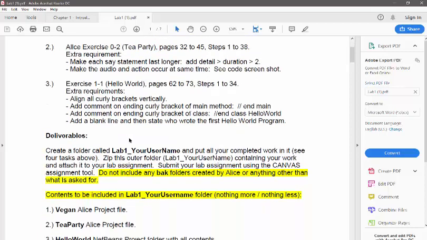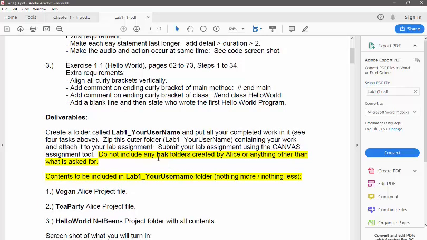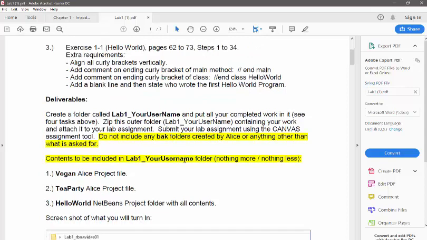So basically you're going to get all that and put it in a folder called lab1 underscore and then your username. Then you're going to zip that and send it to me using the Canvas tool. So don't send me any backup folders. What happens with Alice is that the new version of Alice creates backup folders all over the place. Don't send them to me. Just send me what the assignment asks for.